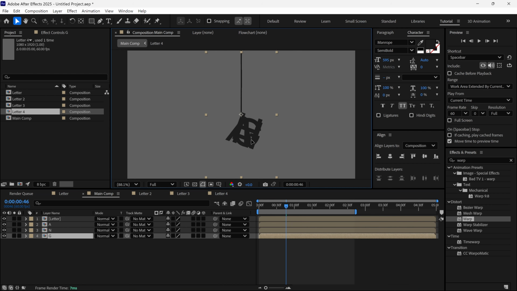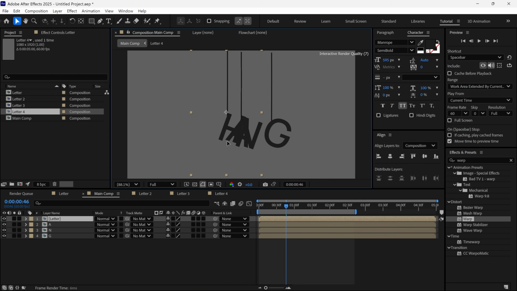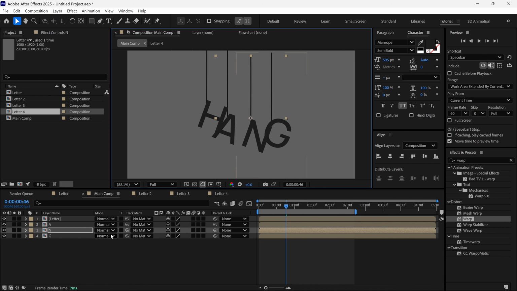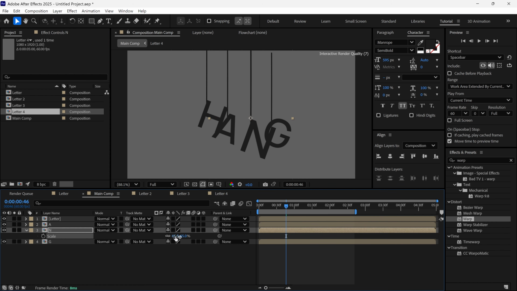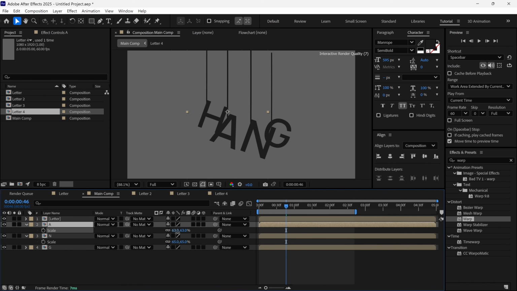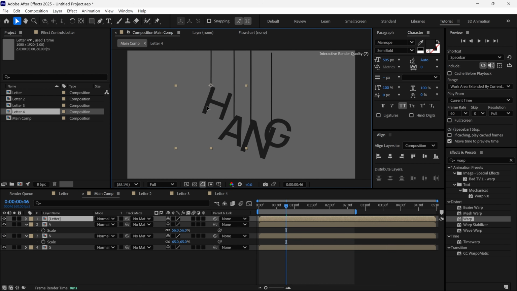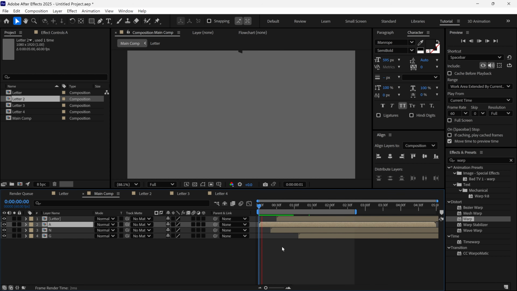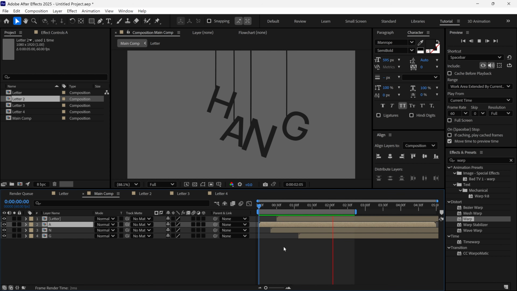After that, arrange each text next to each other. Also, you can change their sizes if you want. Basically, I try to create a randomness in the positions. Next thing, you have to change the layer order in the timeline, just like I'm doing here, so that they won't appear together at the same time. And now it looks pretty good.